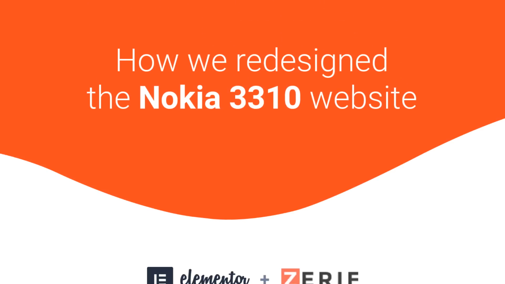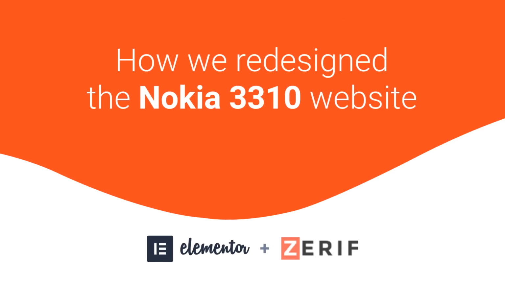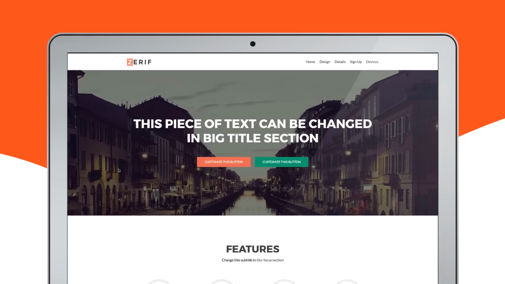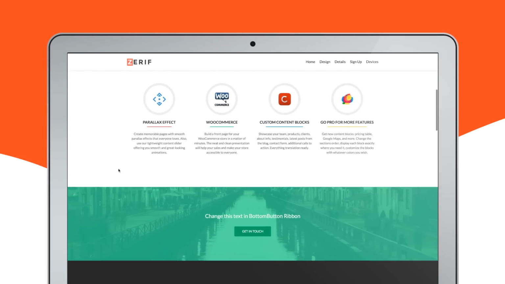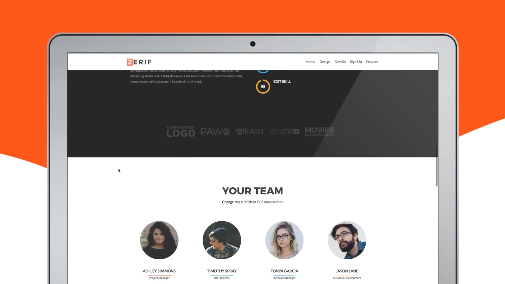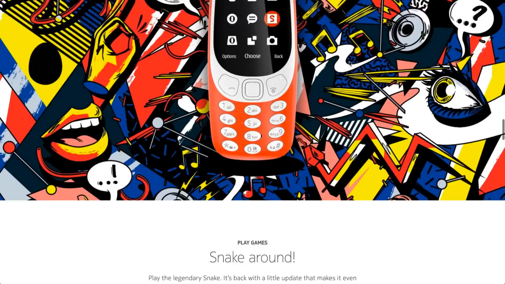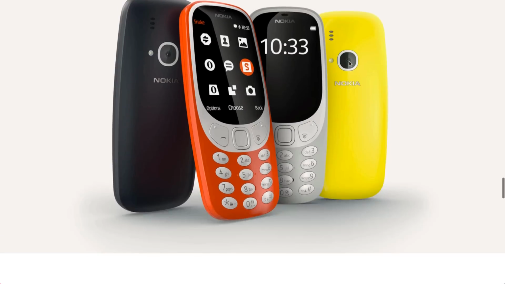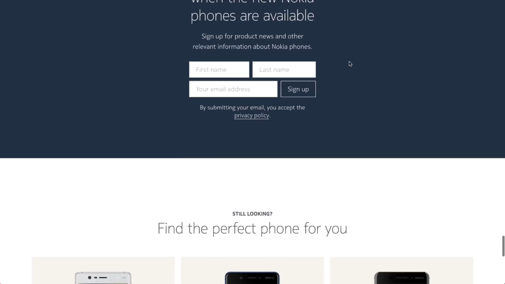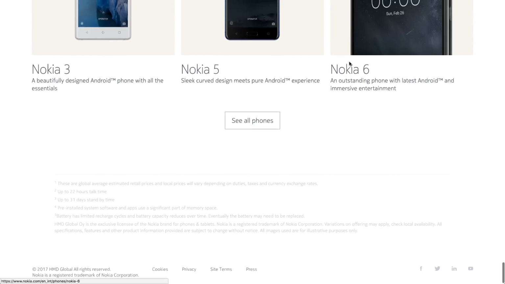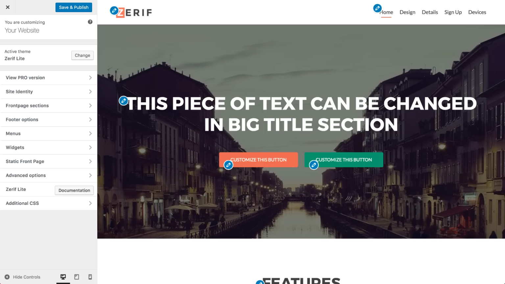The number one question we get is certainly which theme worked best with Elementor. This week we decided to take one of the most popular free themes in WordPress, Zerif Lite. Just for kicks, we decided to recreate the new Nokia 3310 website using the free Zerif Lite and the Elementor page builder. This is how the original website of Nokia 3310 looks like.